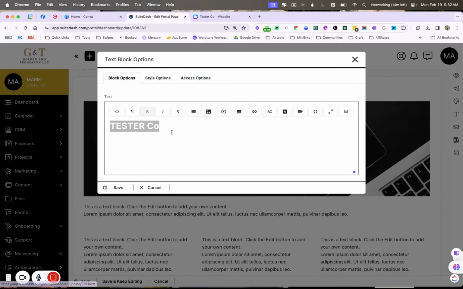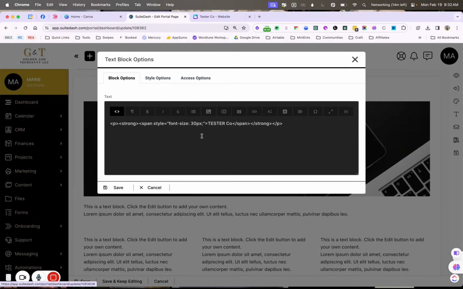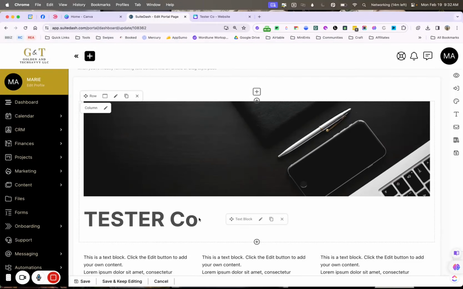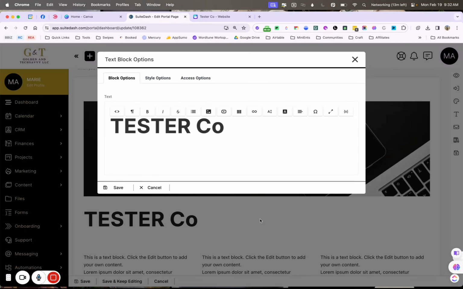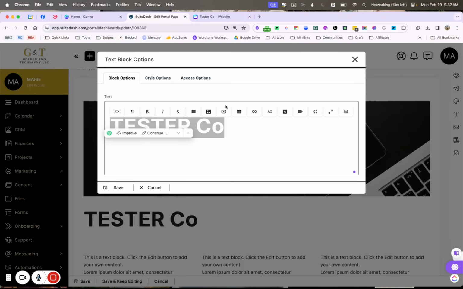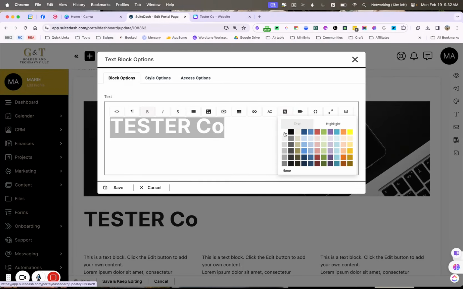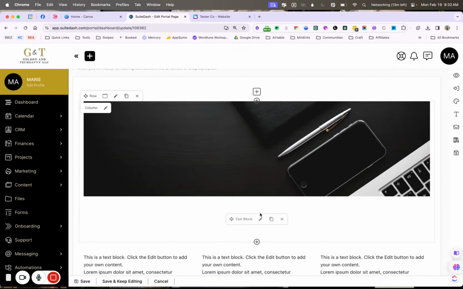If you don't know CSS or coding, it's completely fine. If you go to HTML and look for font size, you can adjust the size to be as big as you want. So I'm going to make it about 70. One of the things you also need to do is change the color to match the background that you need. So I'm going to change it to white.